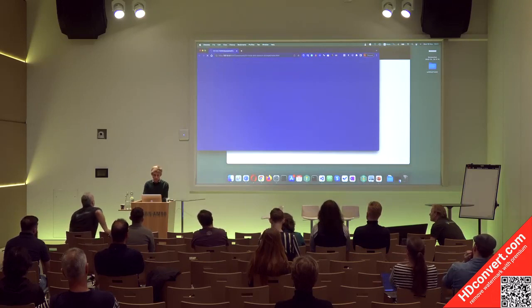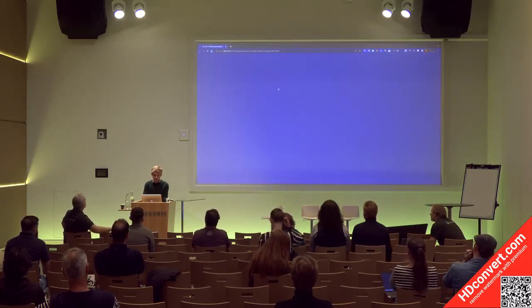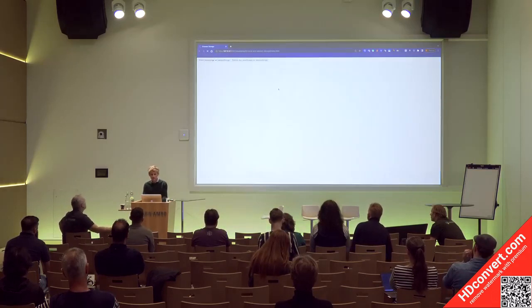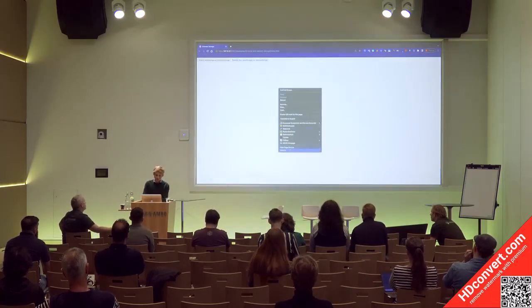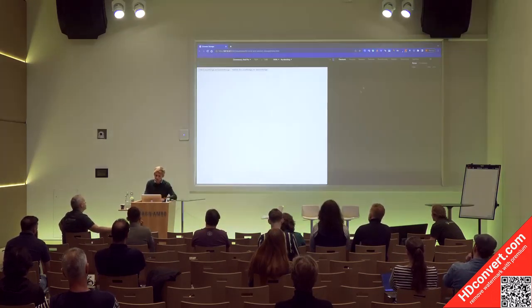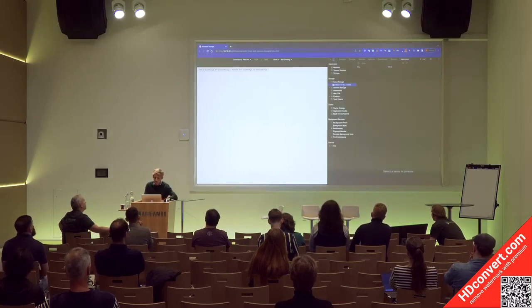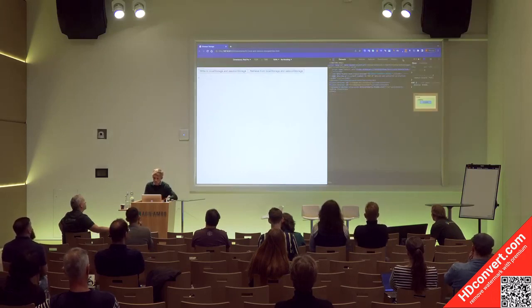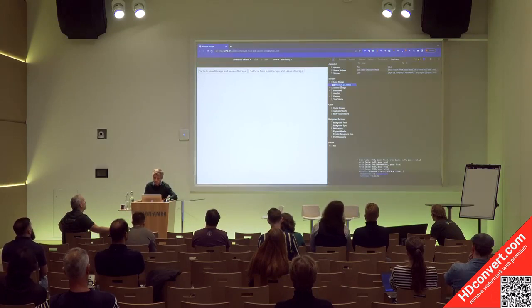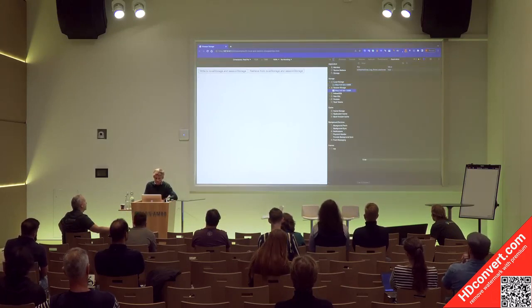So now I close the browser entirely, and I will open it again. Yeah, sometimes it slows down. This Mac is a bit old, so don't worry. It can happen. Local storage is still there. Session storage is no longer there.